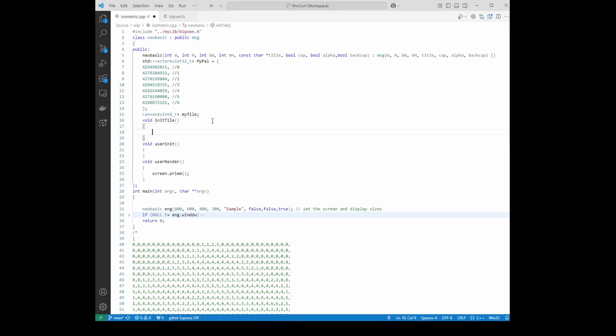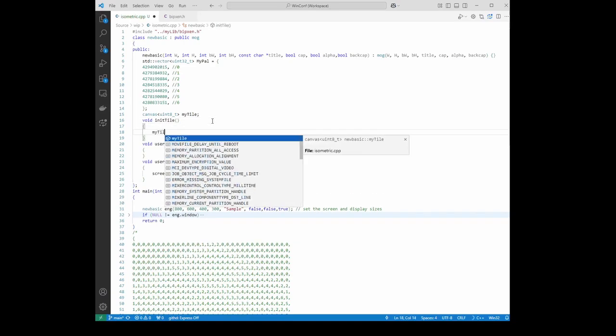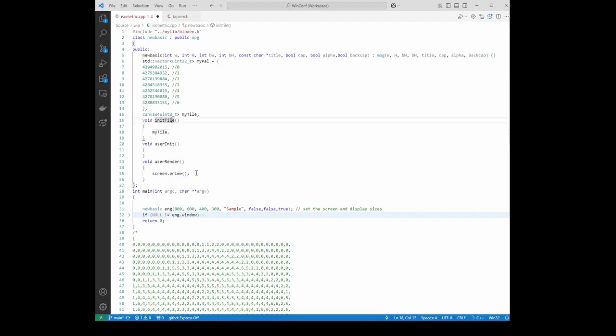And then we'll take that tile. And now I've got some methods that you associate with this, and some variables. So the prime is to clear. I should show you here. This is the screen. The screen itself is a canvas, so screen prime here just clears everything to black.